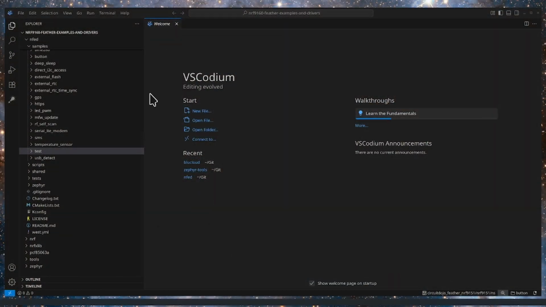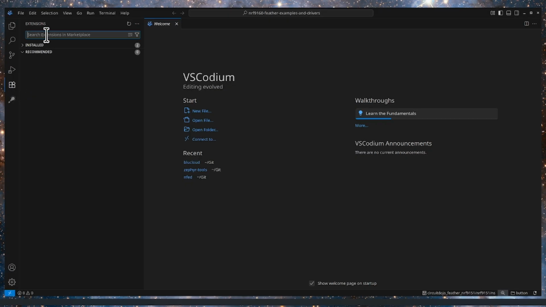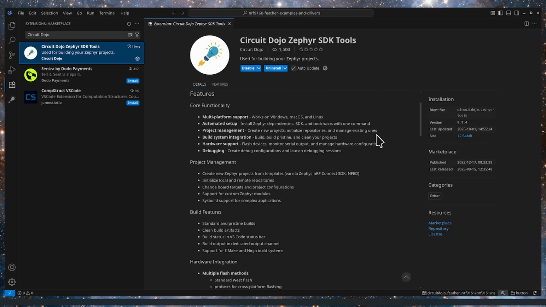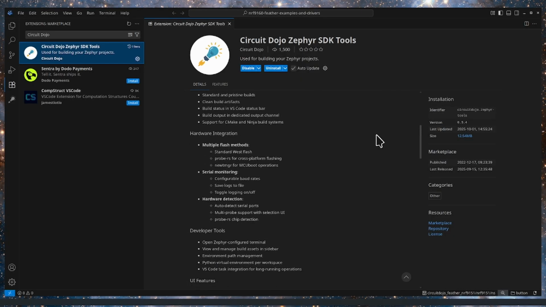Today we are going to be talking about getting this guy working with RTT instead of USB to UART, so you can see your console through RTT. We're going to be using VS Code or VS Codium with the Circuit Dojo Zephyr tools, and if we want to skip that, we can just use the regular Zephyr SDK and also Probe RS.